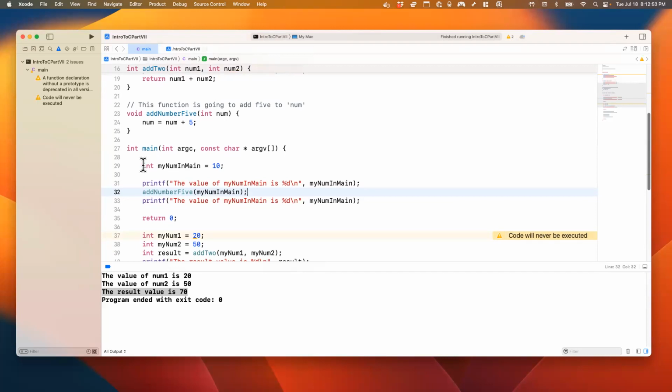So what's happening here is I'm defining a variable, my num in main, and then I'm printing it. I'm saying, print the value of my num in main. And then I'm calling add number 5, which is going to be sending this variable to num, and then I'm going to be adding 5 to num and changing it. And then I'm going to be printing my num in main, which is, of course, the one that's here.